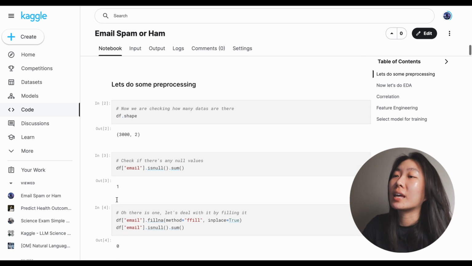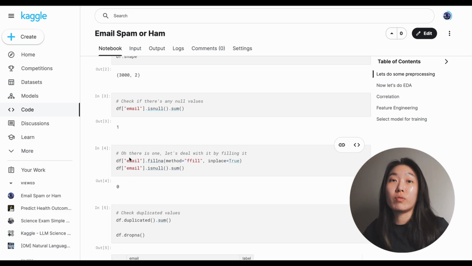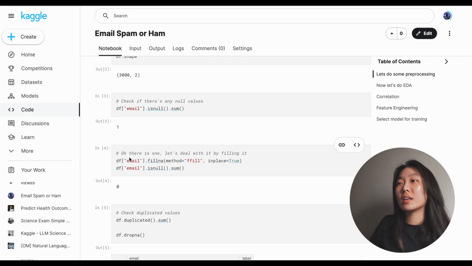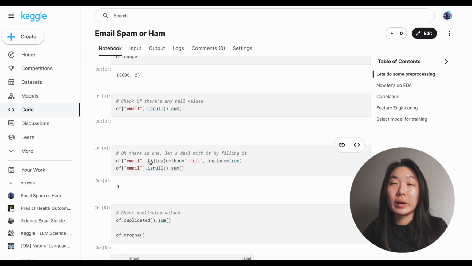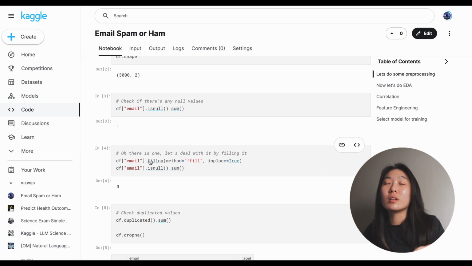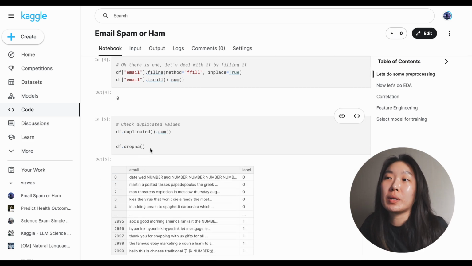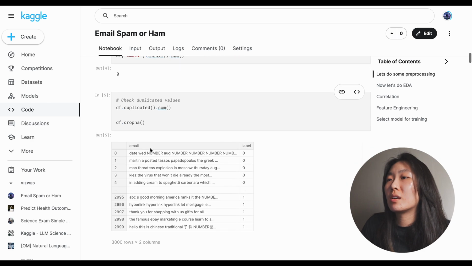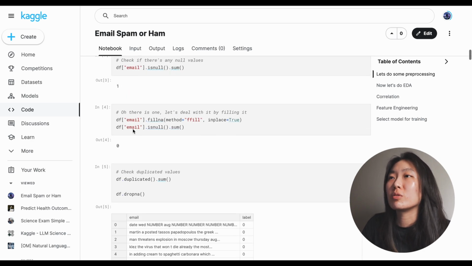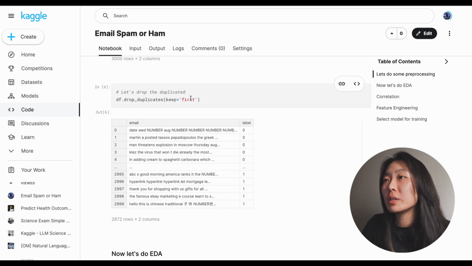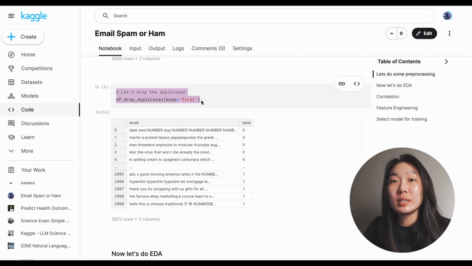I found one, and then it's up to you if you want to drop it, or if you want to fill it with the average data. It's up to you, but it depends on the situation. For this one, I dropped it because it's only a few, only one. And I'm dropping the duplicated ones as well, because there's no point in having two similar data in this case.